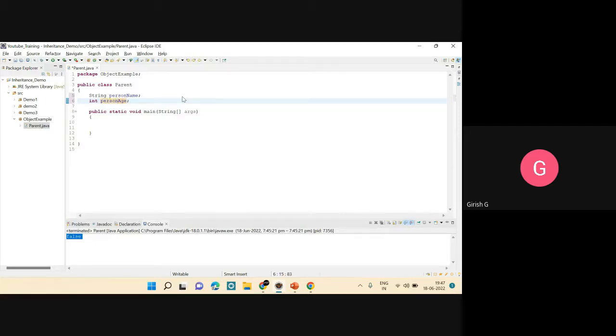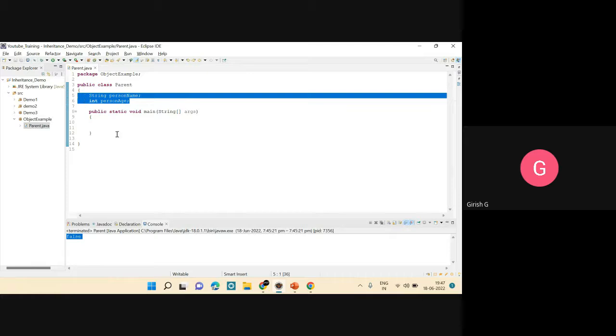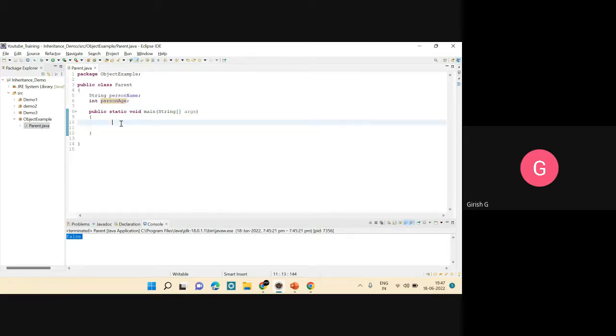Now I have declared two global non-static variables. Now here I will create an object of the Parent class: Parent object1 equal to new Parent.